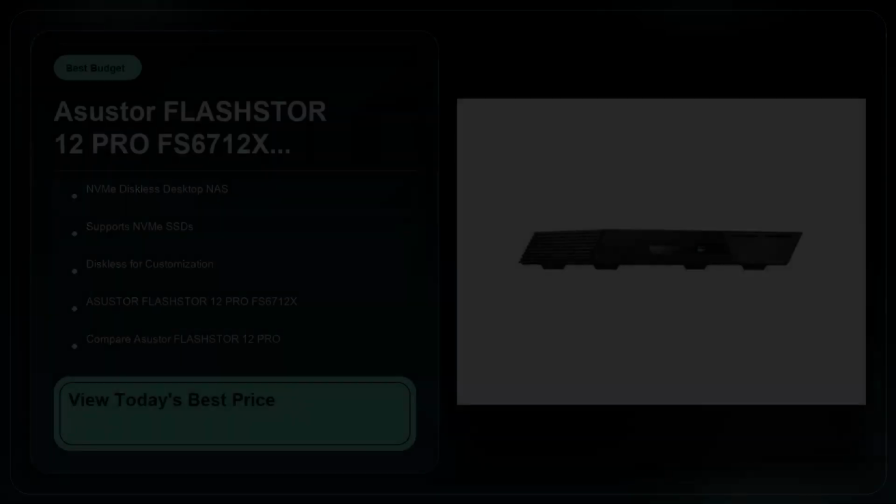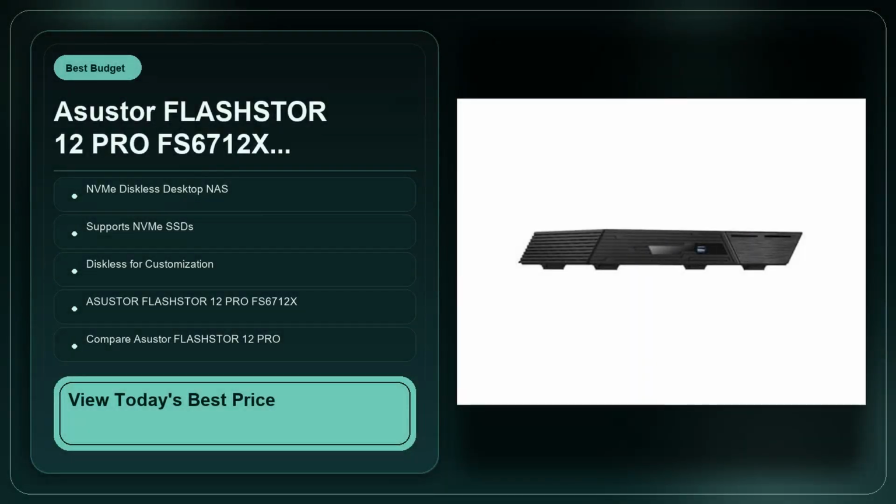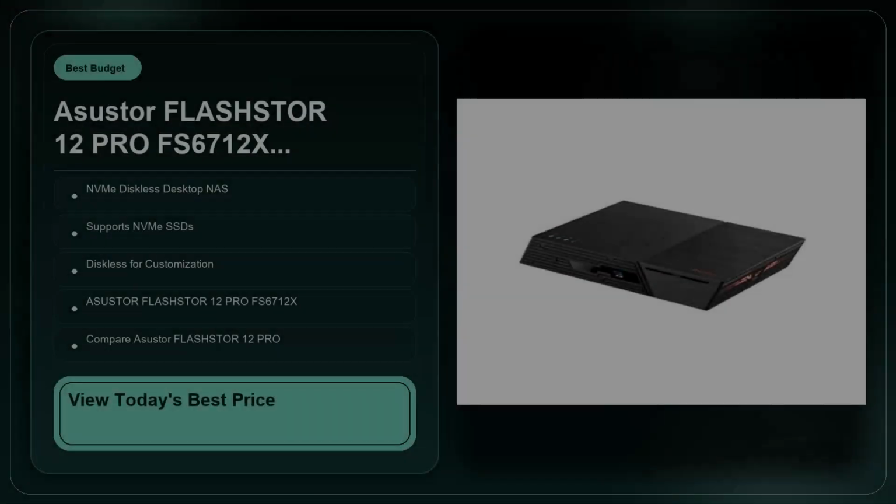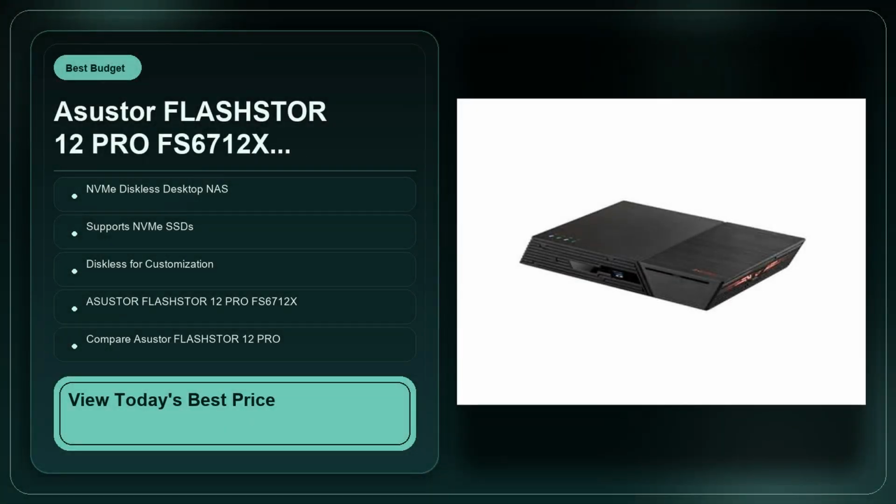I've been there, ordering a piece of hardware that looks perfect on paper, only to find after a week of real use that it isn't really any faster, or that the extra bays are more hassle than help. That's why today's review is all about keeping you from that kind of disappointment.